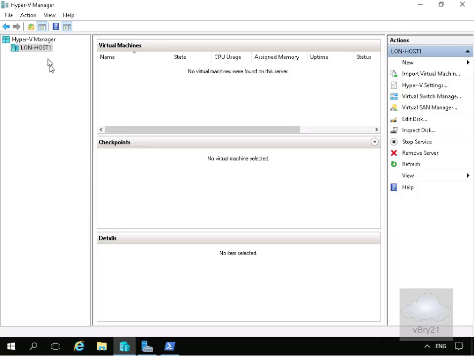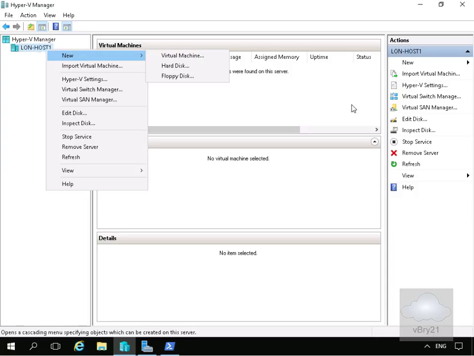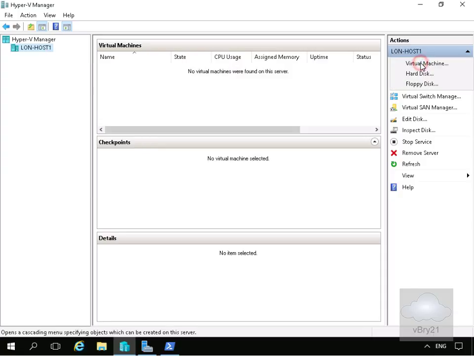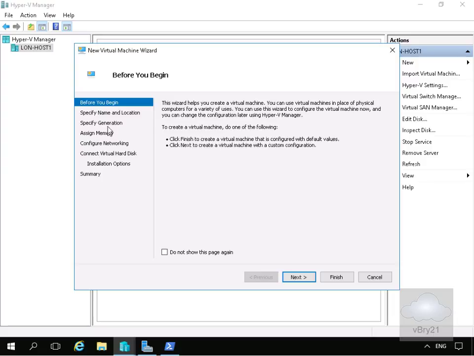There are a couple of different ways we can do this. I can either right click on the host and go to New, or the other way I can do it is I can click on New under Actions and then select Virtual Machine. That brings me into the wizard. At this point, on the Before You Begin page, we'll select Next.